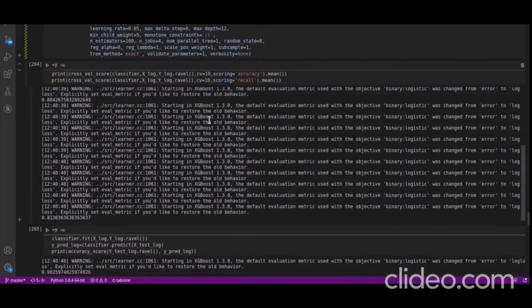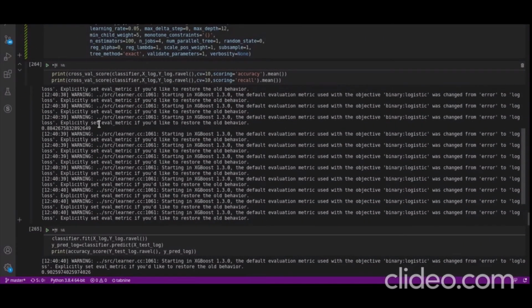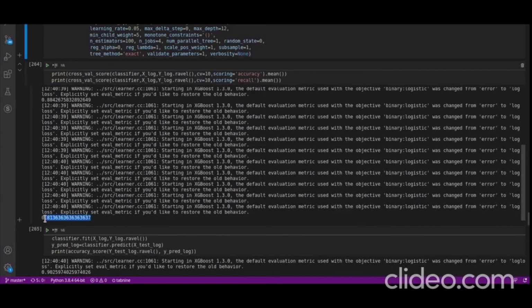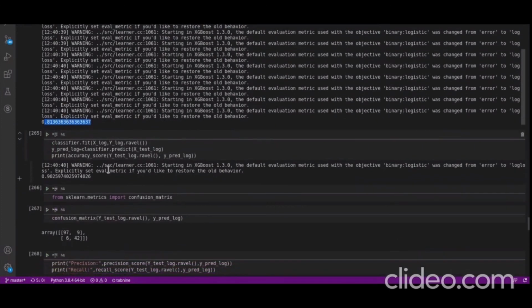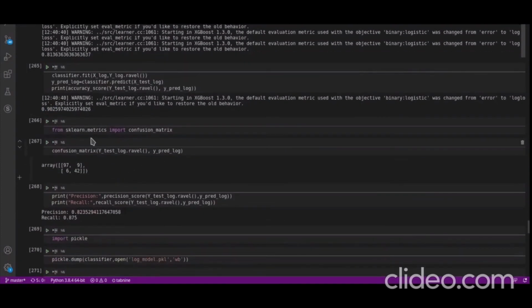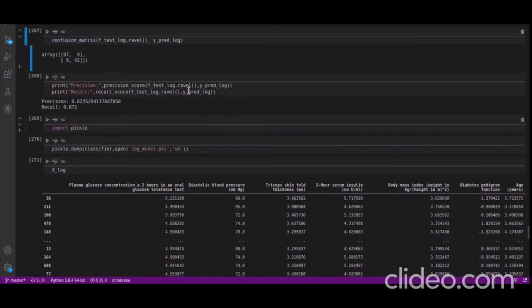So using cross validation score, I got a mean accuracy of 88%, and the mean recall is 81%, and the accuracy for the testing dataset is 90%. And I imported the confusion matrix, and the confusion matrix turned out to be this. The number of correctly predicted values were 97 and 42, and the wrong ones were just 15 values, and the precision is 82%, and the recall was 87%, as you can see over here for the test dataset.